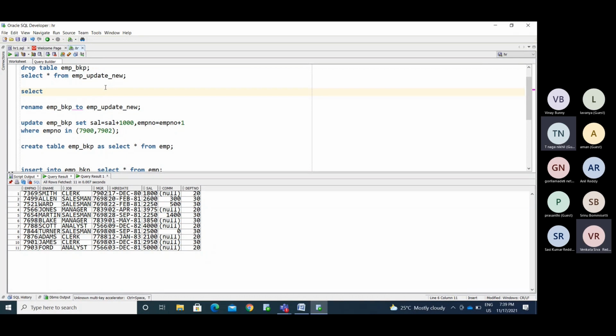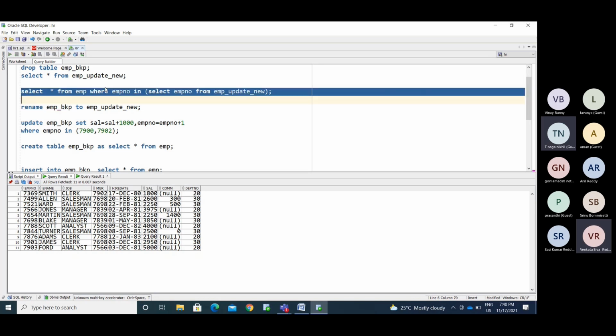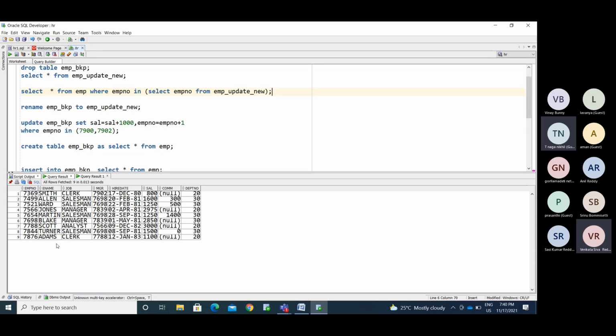So let's start from EMP, where EMP number in... Select EMP number from EMP_UPDATE_NEW. So these 9 employees are the old employees.